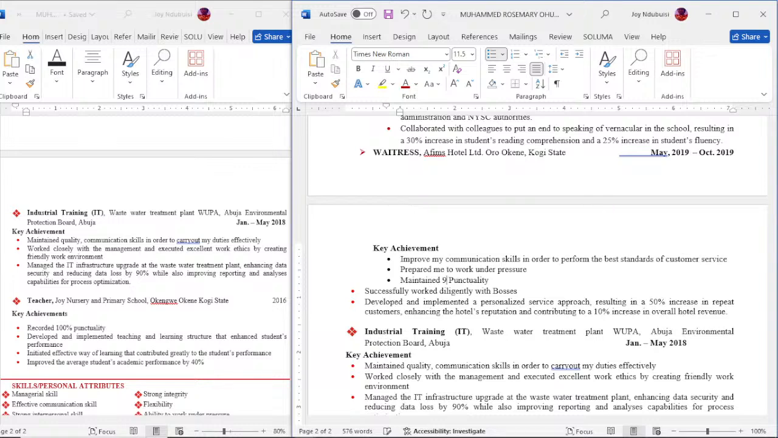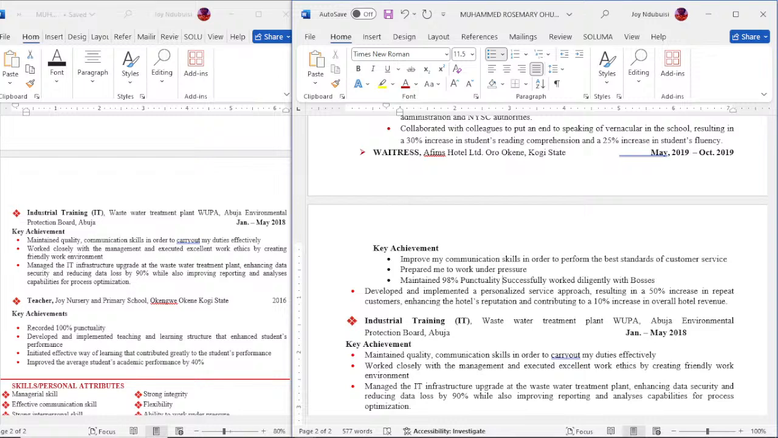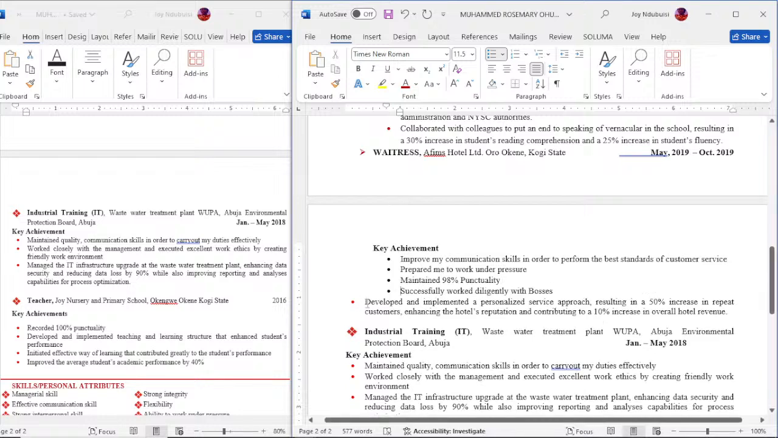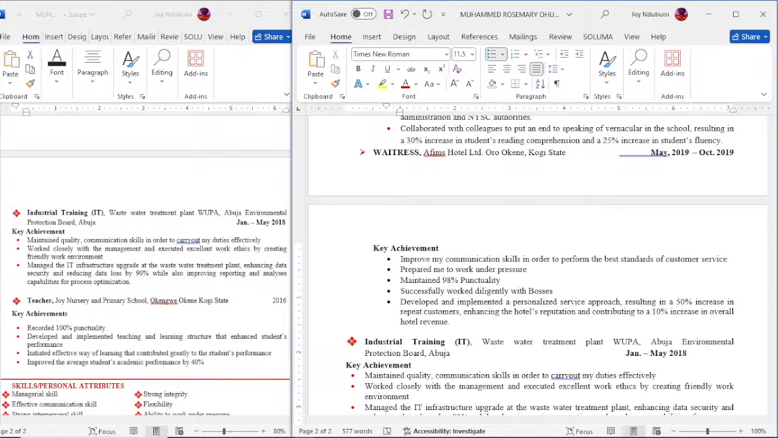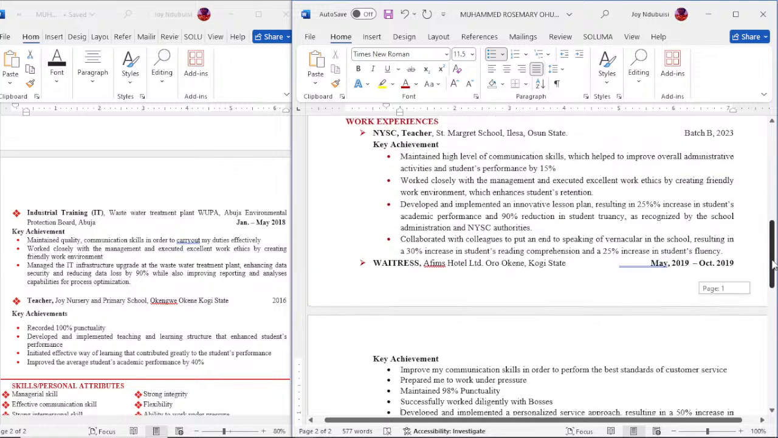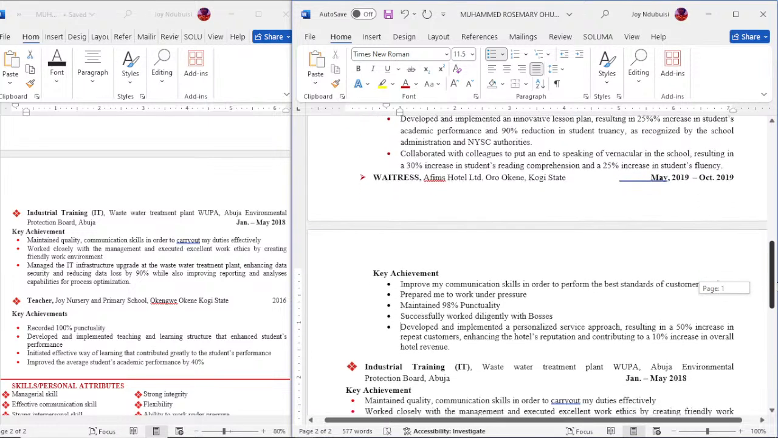Remember that. Let's say you say maintain 98% punctuality. Remember that we like to see numbers. We like to see persons that equate their success with numbers. We need to see the numbers you get. If you're a salesperson, you need to tell us the percentage of profit you improved. Those are numbers that will get you in. So that is settled. All right.